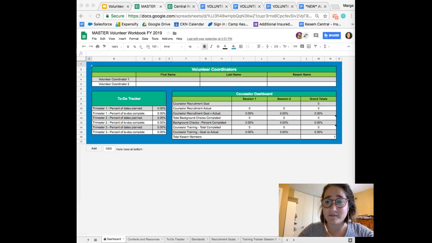This first tab is your Volunteer Coordinator dashboard. Everything here updates automatically from other tabs in the workbook, and this tab is actually locked. Down at the bottom left, you can notice the lock symbol next to dashboard, so you won't be able to edit it directly. Your coordinator dashboard is linked to the co-director dashboard so that everyone's progress can roll up to the directors and they can better manage you.